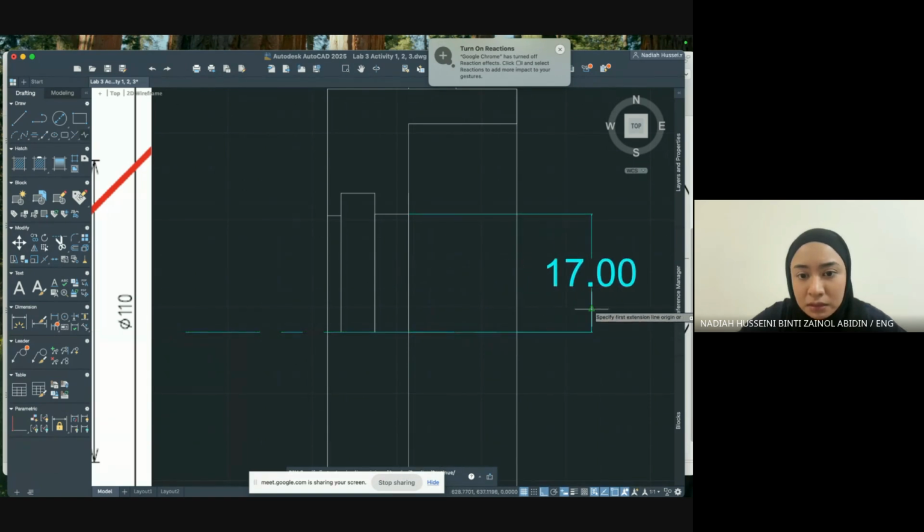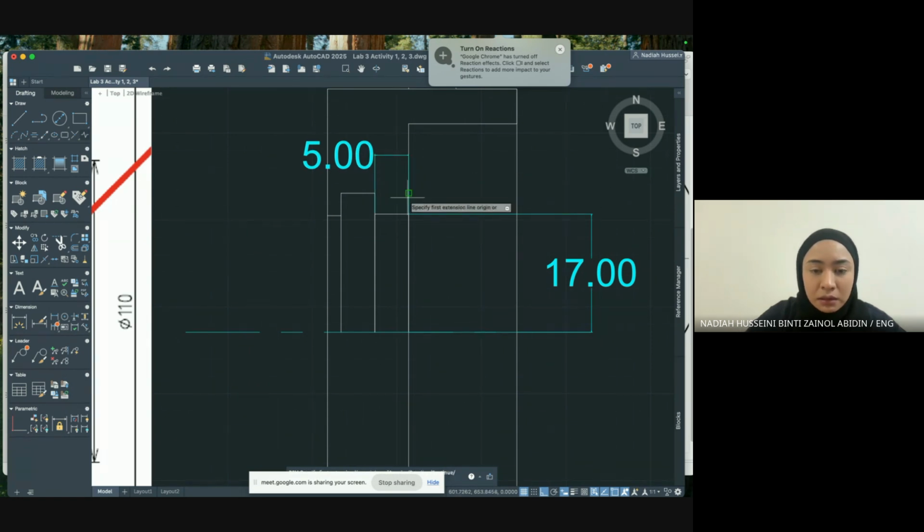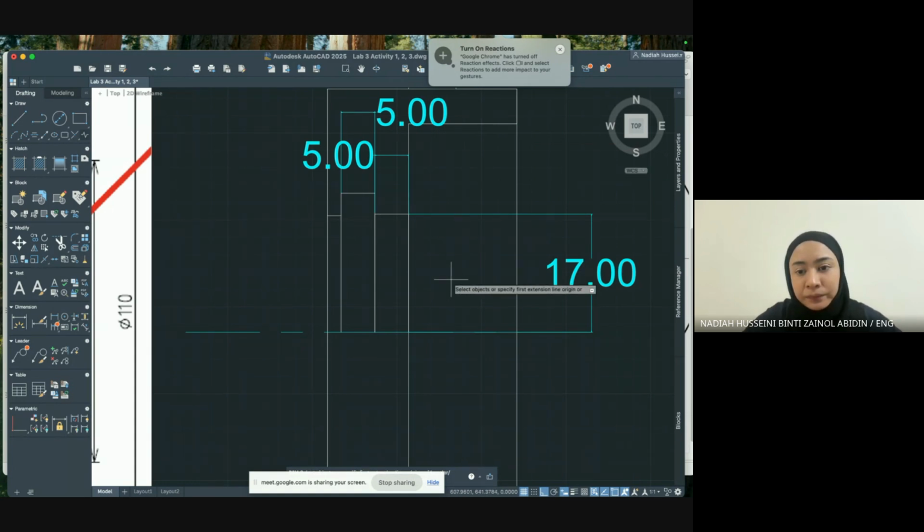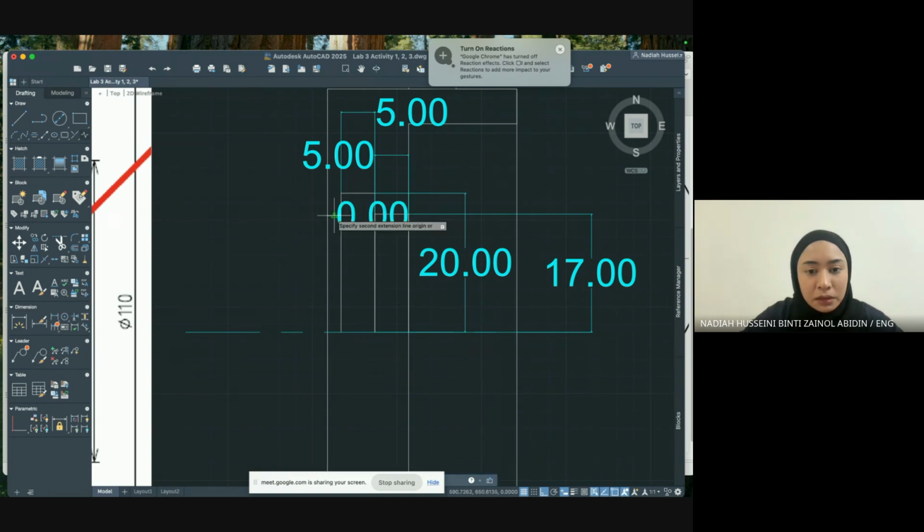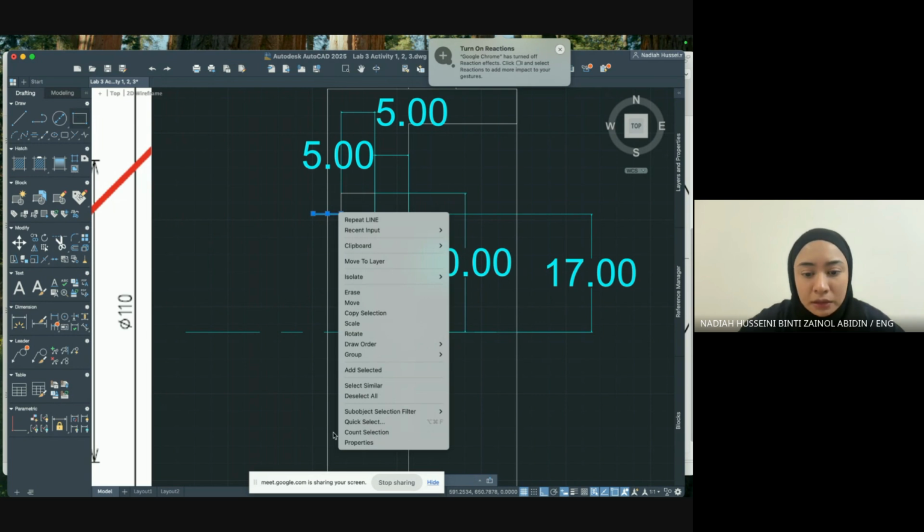This is 17, this is correct. Dim. This is 5. Okay, and then this should also be 5. Like that. 17, this should be 20. Like that. Okay, so let me redo this line because it's wrong. So going upwards by 17, then extending this line. Change this line to a different layer.